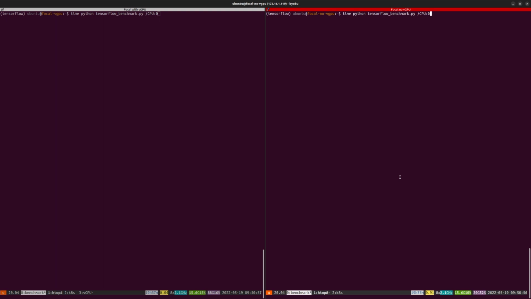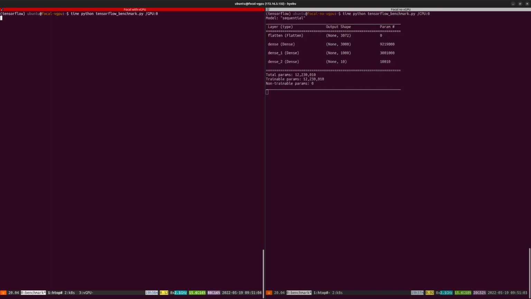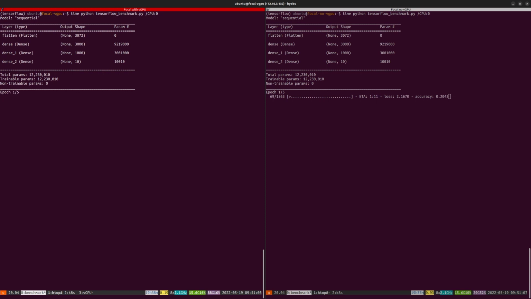Okay, let's kick off the 2 benchmarks. Each benchmark will display a summary of the neural network model it is configured with and then execute the 5 training epochs. As you can see, the GPU-based benchmark is significantly faster, with each epoch completing in around 10 seconds, compared to well over a minute for each epoch on the CPU-based benchmark. We can also confirm the use of the GPU by taking a look at the general load on the 2 benchmark instances.